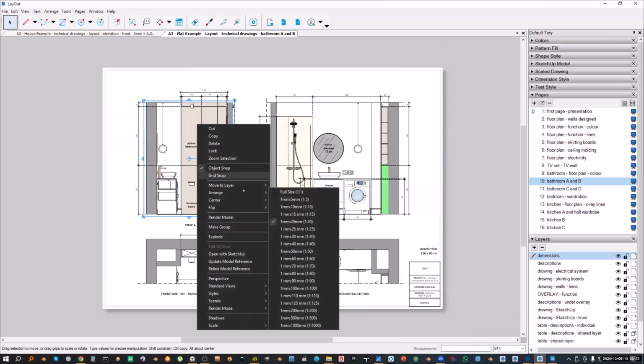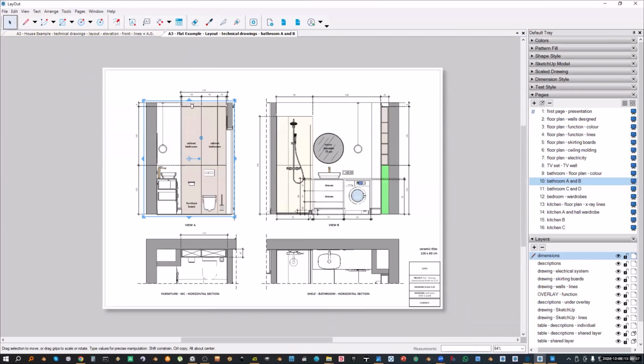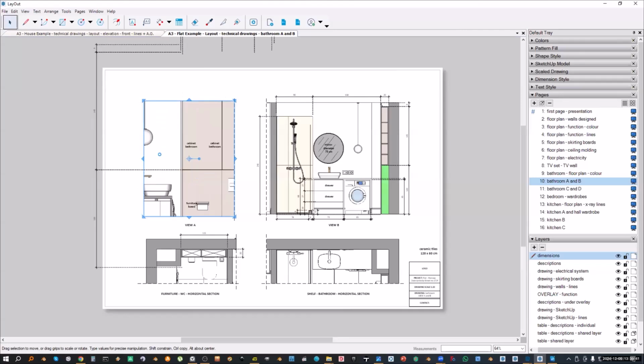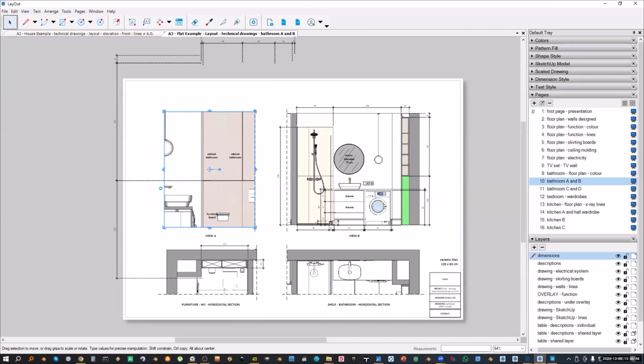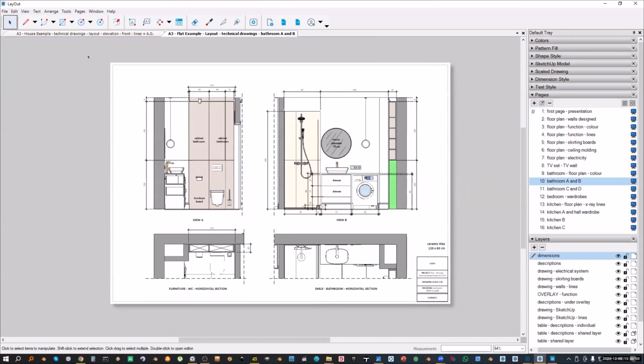So let's say we would like to have the bigger drawing here. We can always change that to 1 to 10, and it will recalculate. And now, as you can see, it is bigger, but obviously it's too big for this specific A3 format of the paper. So yeah, this is how it works. And that's how you connect SketchUp with Layout.